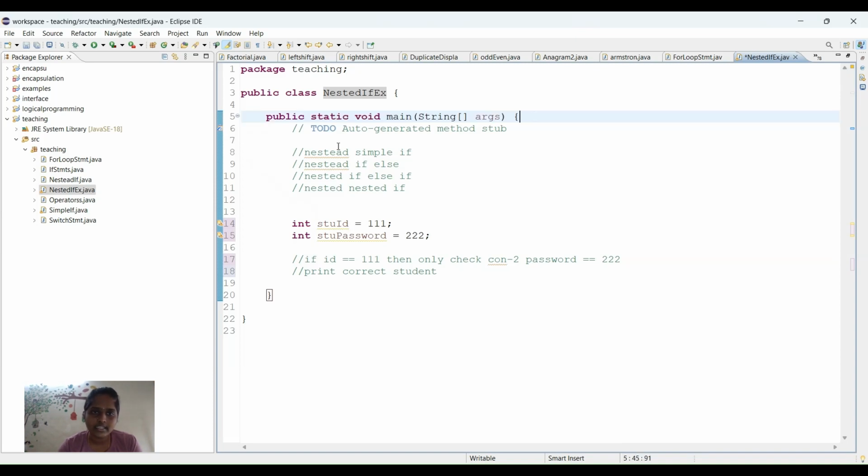In this video, I'm going to explain the nested simple if example, the nested if else example, and the nested else if example, which is nothing but an else if ladder. We will discuss these examples.